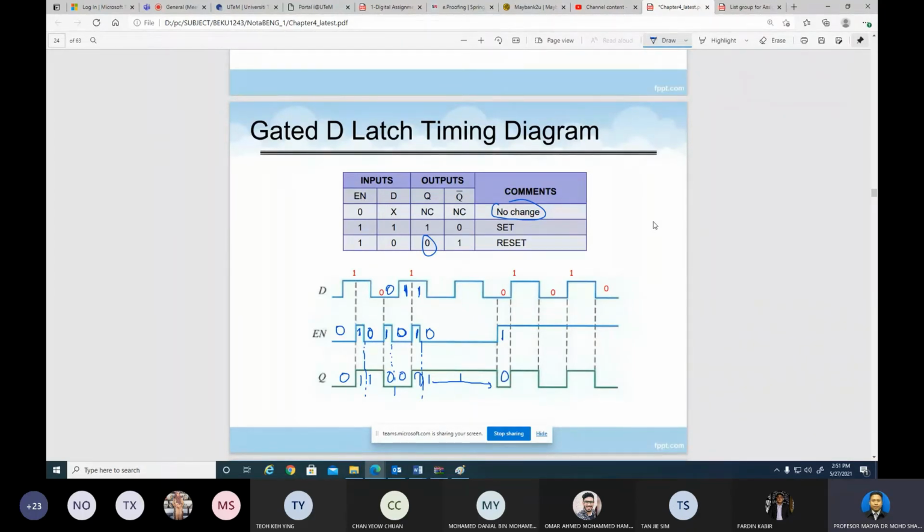Then this one will be active, D is a 1. Okay, and then it will follow, right, so 0 1 0. Okay, so based on this table you can draw the output for the Q. Then the Q bar will be the inverse of the output Q. Okay, that is for the latch.